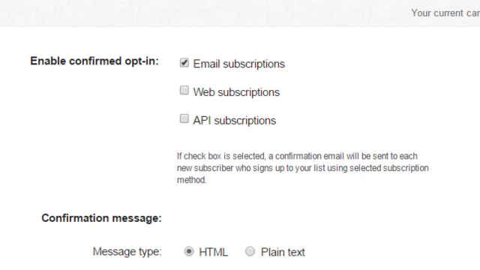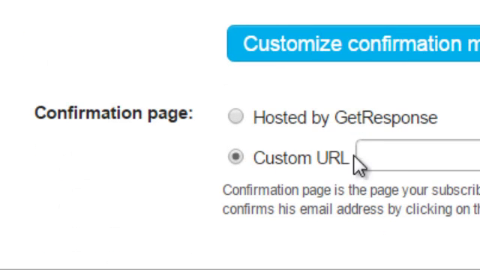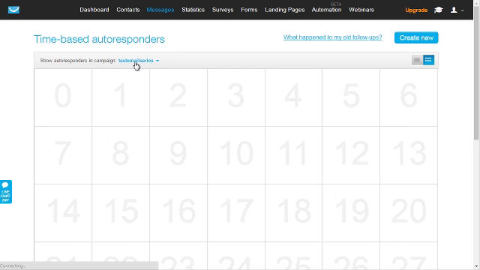Now, at the very bottom, you can see confirmation page. If you click on custom URL, you can enter the actual webinar page URL here. And then, of course, profile in general. It's very easy. You can fill in your information there. And then once you're done with that, you go under messages, you go to manage autoresponders. So we click on this, and now we can see it says show autoresponders in campaign test email series.